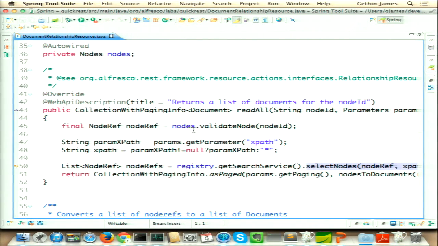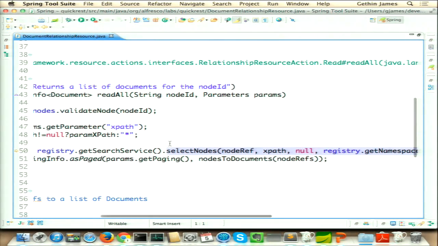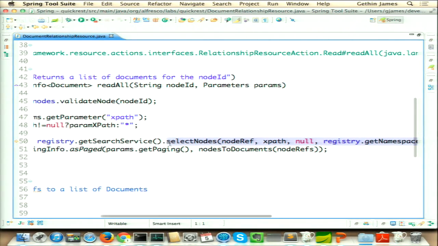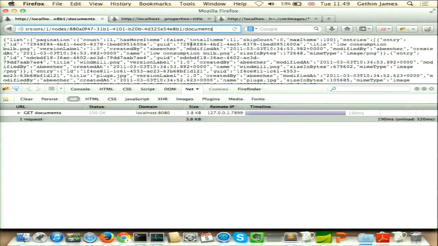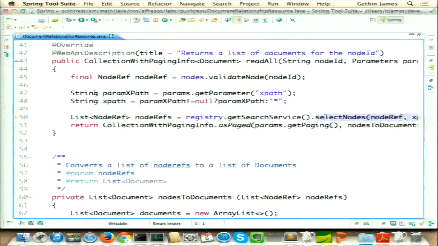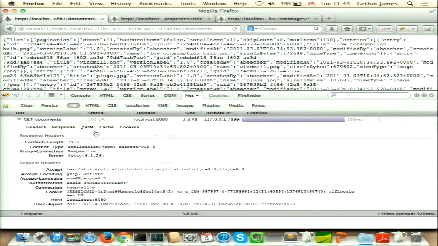So Alfresco allows you to specify XPath search parameters. So as a parameter, you can also add an XPath to your node request. And this is using the search service select nodes, passing in the XPath. If you don't pass one in, it's using star, I think. So that's what this call is. This is a call to documents on a node.